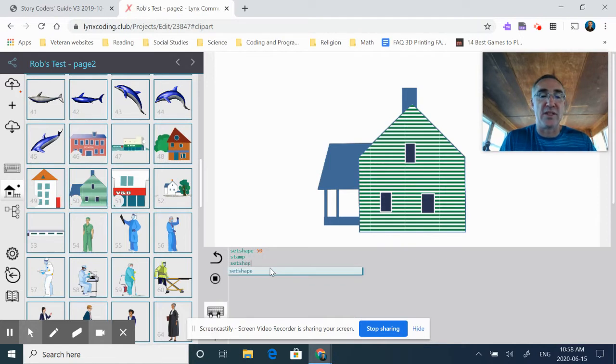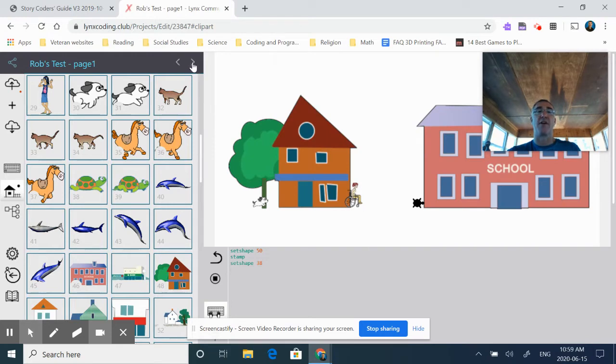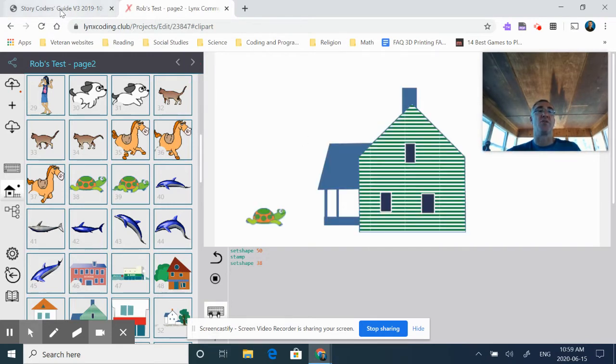Let's go to set shape, and in this one, I'm going to use my turtle. I'm going to use this turtle here. I'm going to go to 38. And you'll notice I now have a turtle. My house isn't moving; my turtle is moving. And so I'm ready there. I think we're ready to move on. And if I go back, you'll see I've got page 1, I've got page 2.